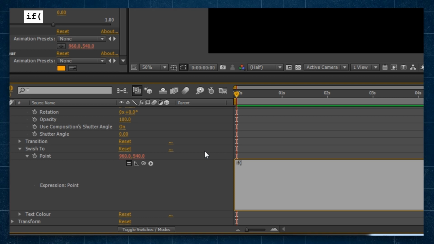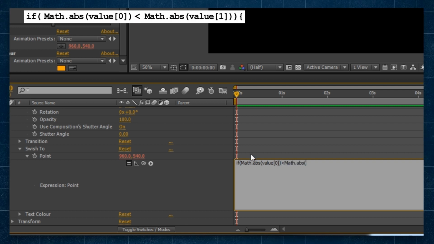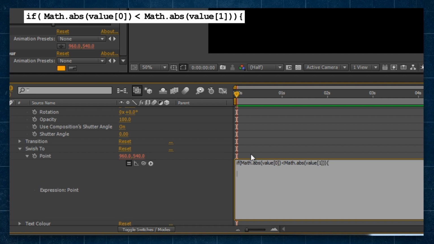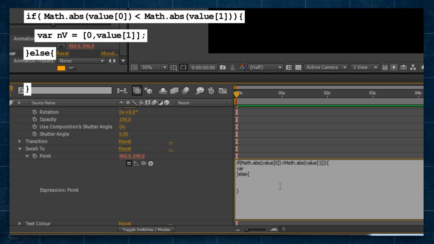So we're going to write if left parentheses to start our conditional. We'll type the word Math.abs, another parentheses, value[0], so grabbing the first value of our point here. We're going to close that, and we're going to say less than Math.abs(value[1]), like so. And then we're saying if this is the case, we're going to do something, otherwise we're going to do something else. And we're saying if one of these values is bigger than the other, we're going to only take the value of one, and ignore the other, otherwise we'll do the opposite.